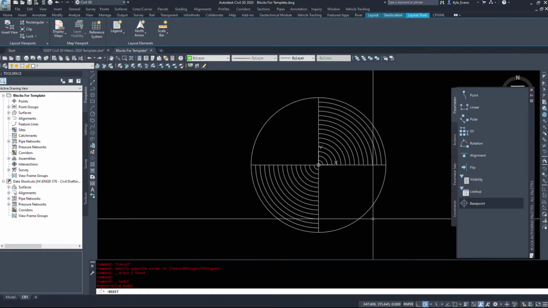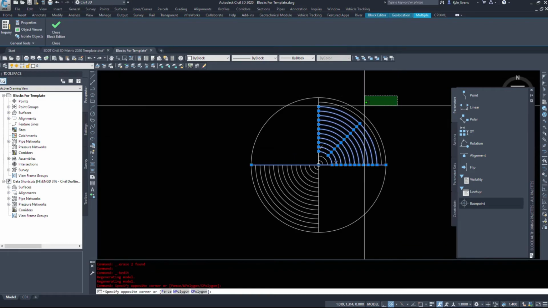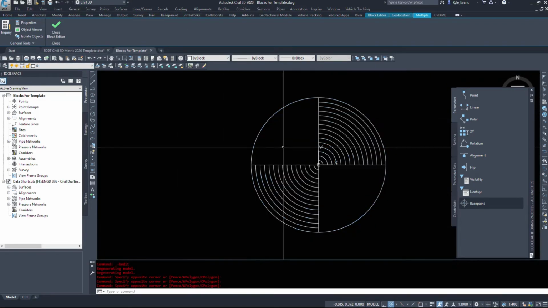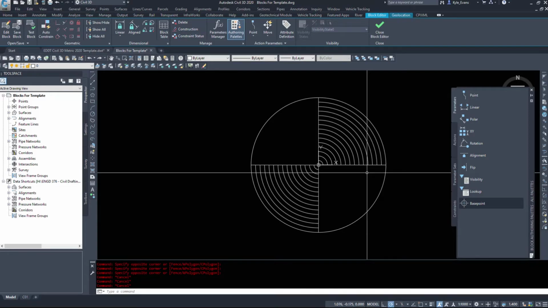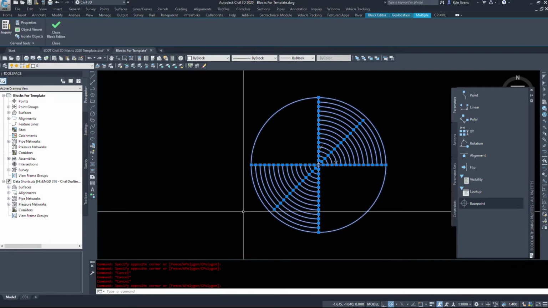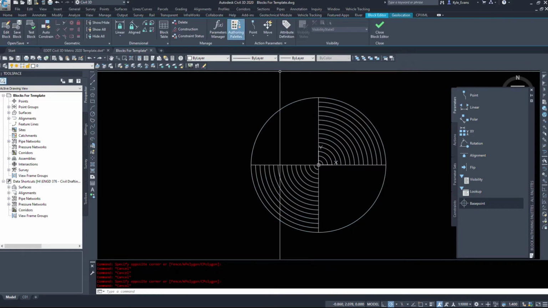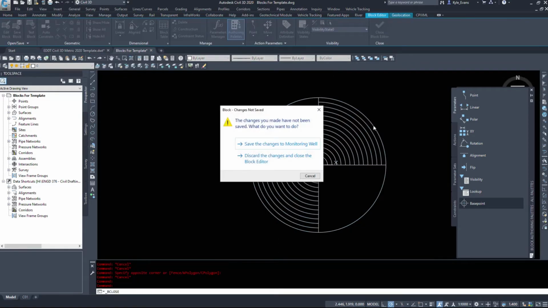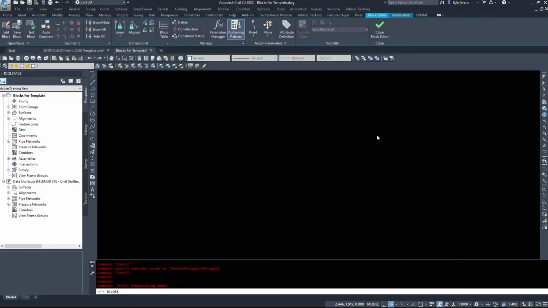And if I go into block editor, this is set up, it's on layer 0, it's set to by block. So all the lines in here are actually 0, color 0, whatever color 0 is. It's mainly displaying the color that your block is, or the layer is.